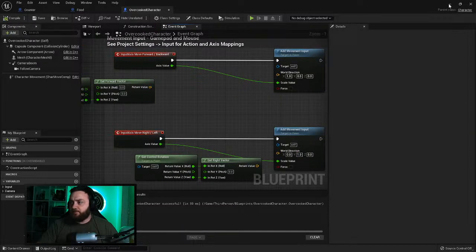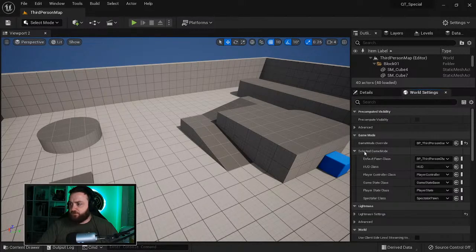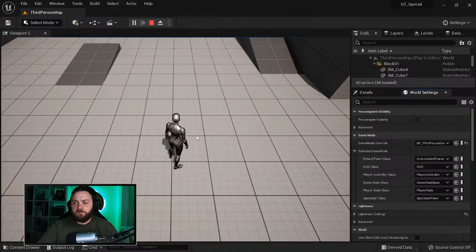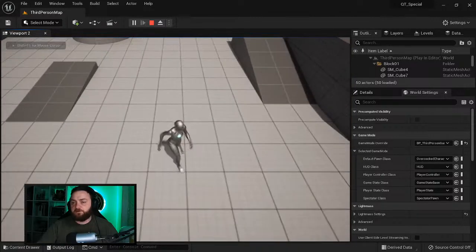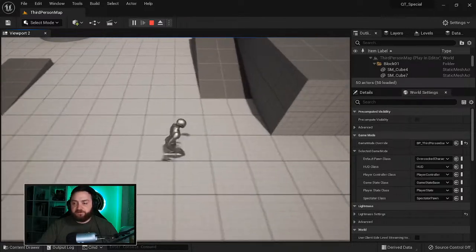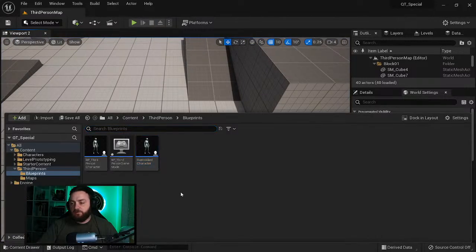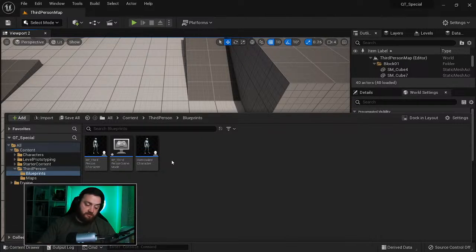So let's make our game use that character and see if we can get them moving around. Go over to our world settings here and override our default pawn class to the Overcooked character. Okay, so there's my character, and it looks like movement's working just fine. I got it right first time. Woohoo! Okay, so there's our character doing their thing. Obviously, Overcooked, they have a stationary camera. I'm not going to worry about that. This will be fine as it is for today.